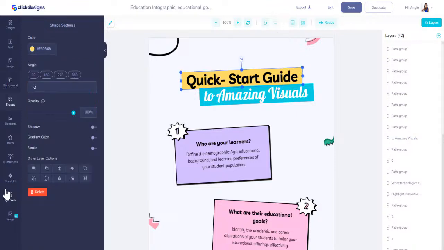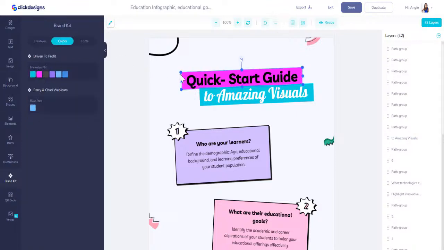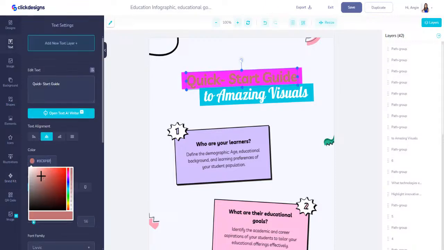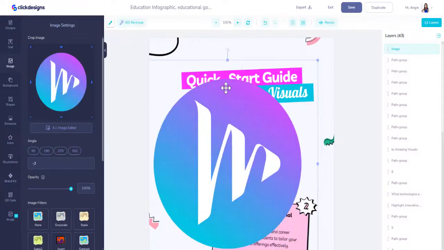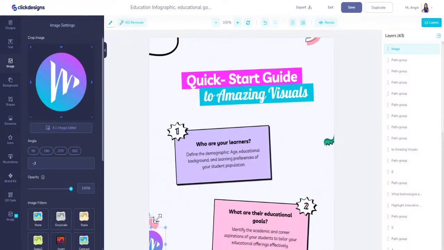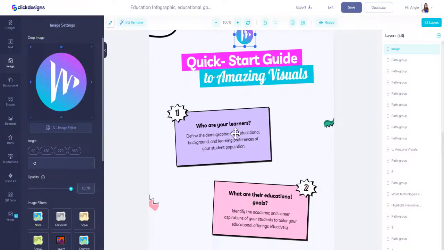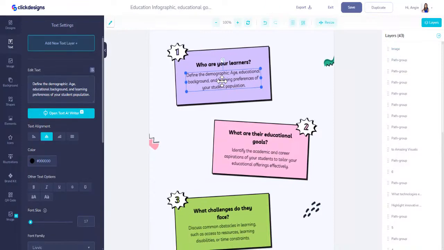Maybe I want to make this one my brand color. So let's click on pink and then make this one white. So you see how easy it is. You can also add your logos. If I wanted to add maybe this logo, it's a big logo. You can add your logo to your stuff. Let's just put this on the top middle. There you go. Now let's go down here and we're going to change this out.